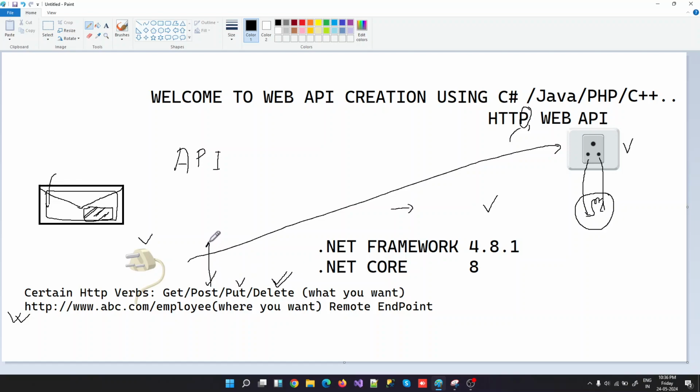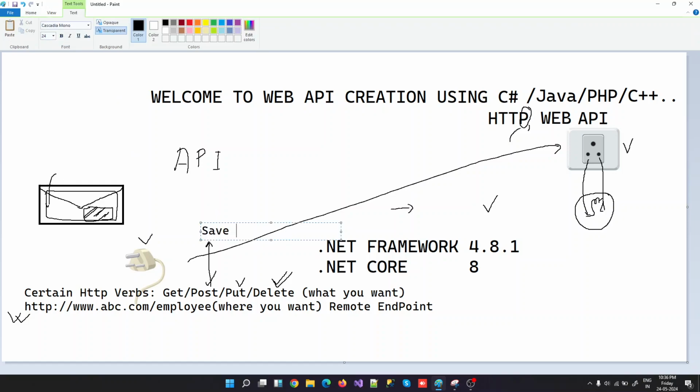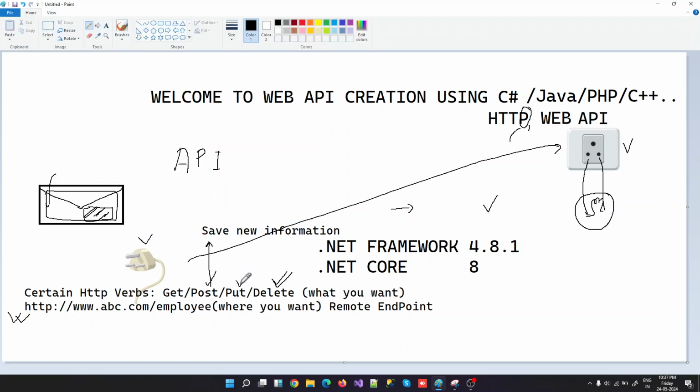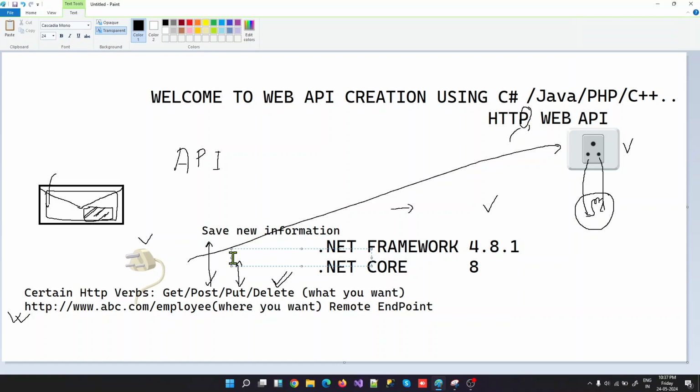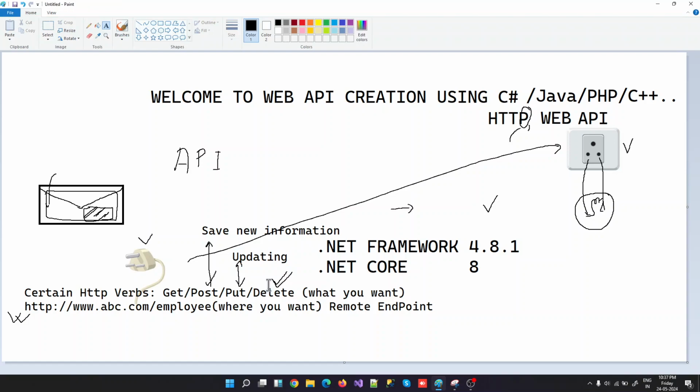Now, what exactly is a POST action? POST action is to save some new information. So whenever we say POST, that means save new information, right? All right. PUT is to update an existing information. So if we have an information we would like to update, basically putting is updating an existing information. As the word suggests, DELETE is removal of an existing information. So DELETE is just deletion of information, right?